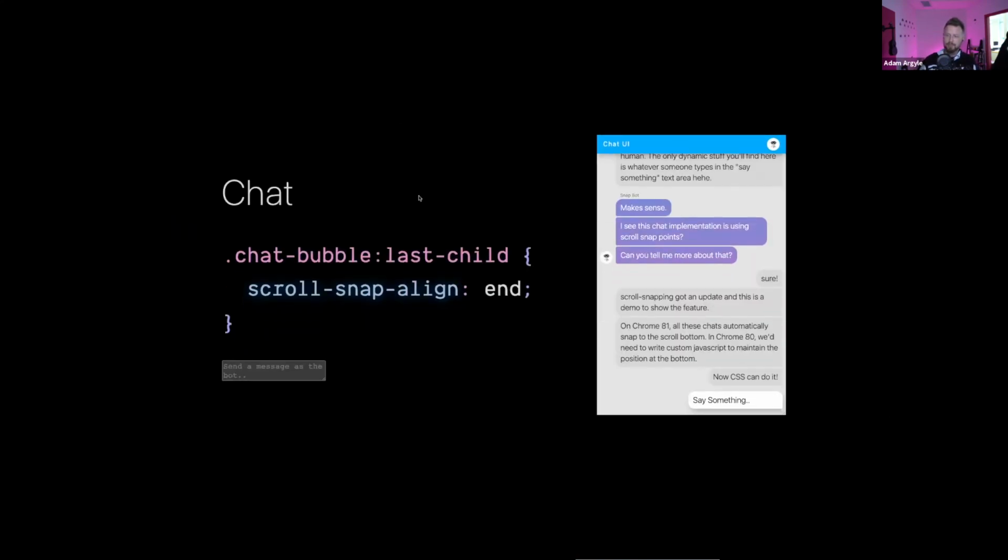Here's another fun example. So again, if we go back to thinking about snap after layout, if you add an item to a scroller, layout has occurred. So what we can do here is look at the last chat bubble and make it the only snap alignment. And this allows us to do something like this.